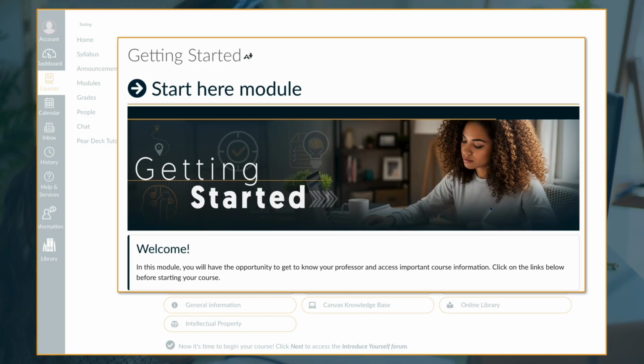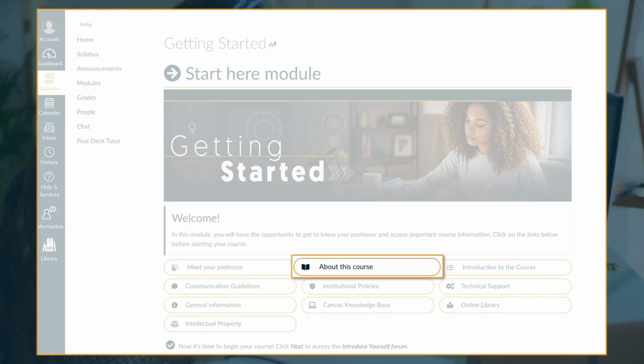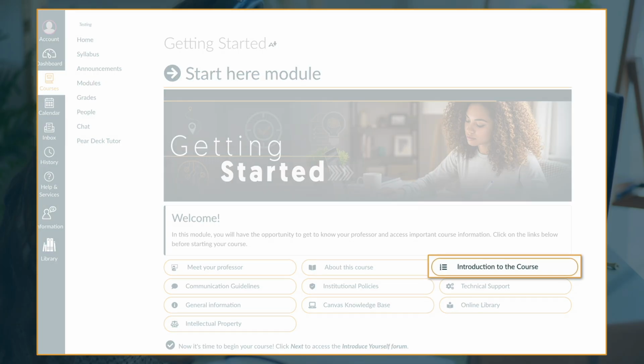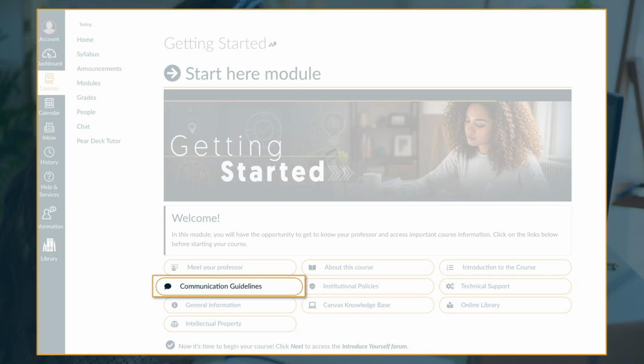When you land on the Start Here module, you will learn more about your professor, review course details, and access the introduction to the course. You will also find technical support, institutional policies, and guidelines.